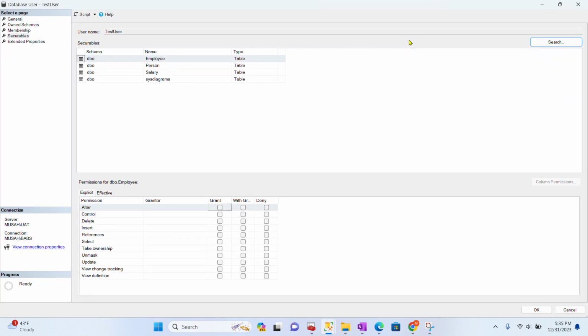So I'm going to assign permissions based on the table. So the first table is the employee. So let's give the test user only the select permission. So it can only perform the select function on the table. So next table is person. Let's give the person table insert, select. Let's give it only these two, and then the salary table. Let's give it insert, delete, and select. So we give it these three.